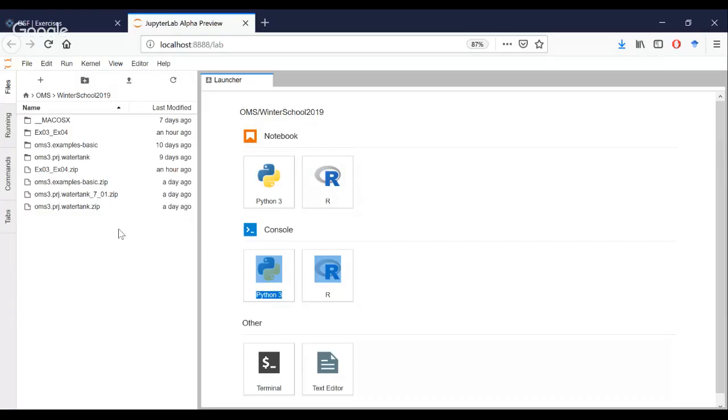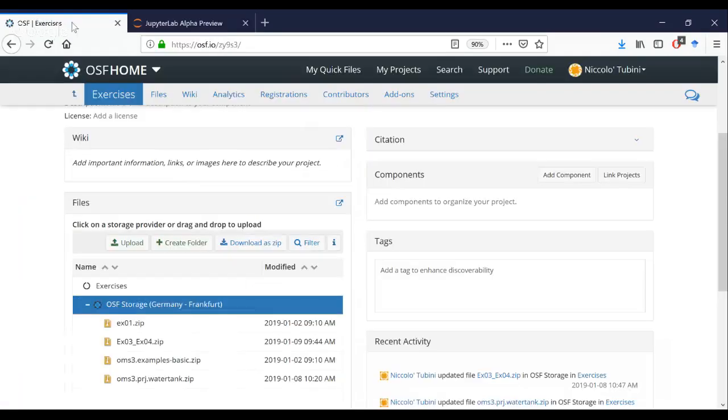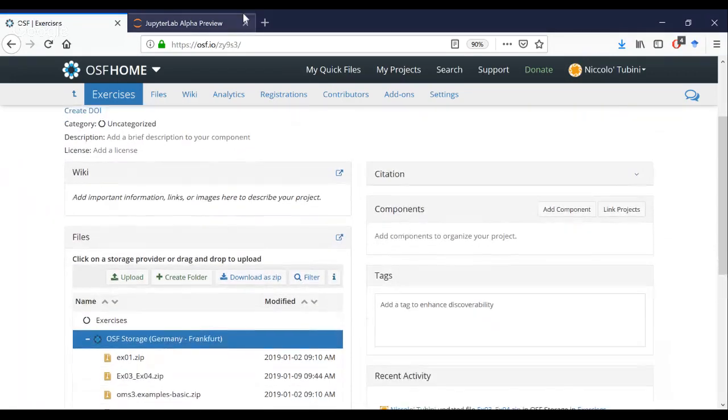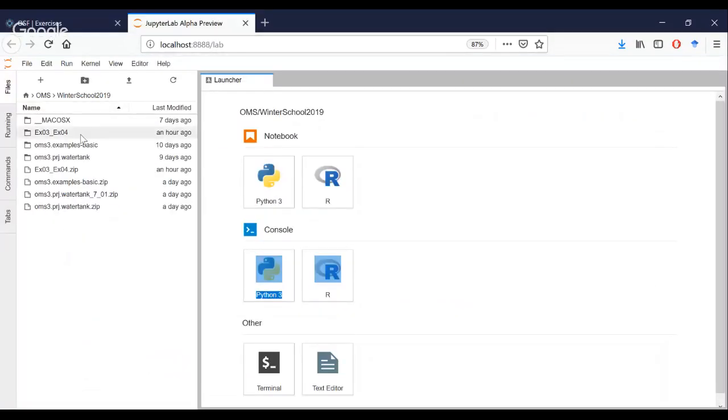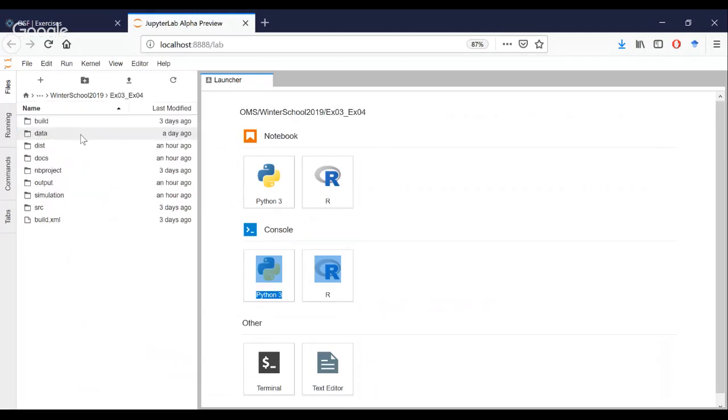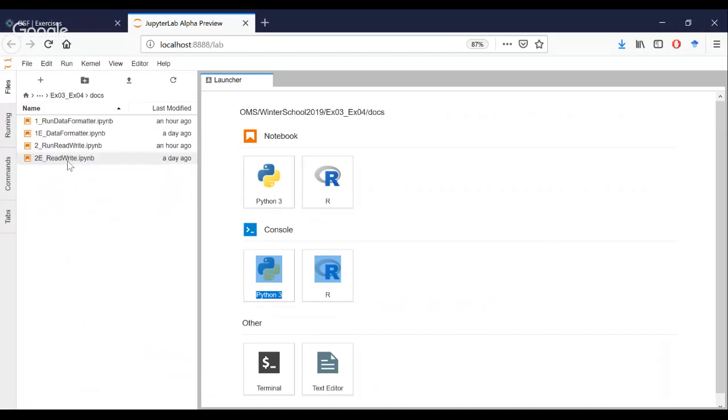The exercise I will present to you is the zip folder x03_x04. You can download it from the OSF exercise page of January 8th. And this project contains, as usually, the docs folder in which there are the notebooks.